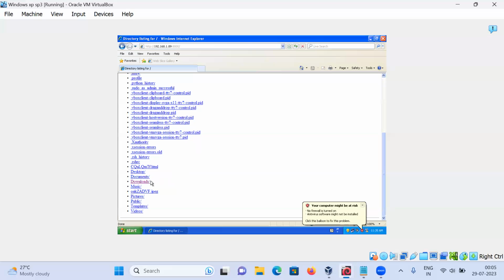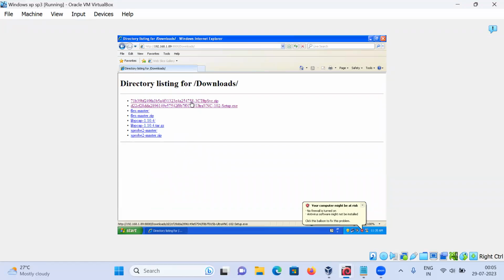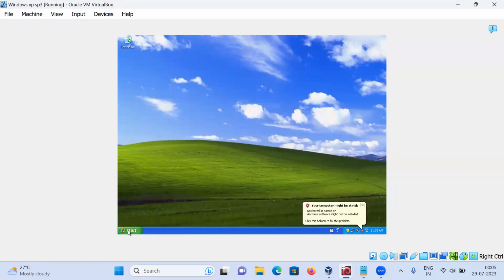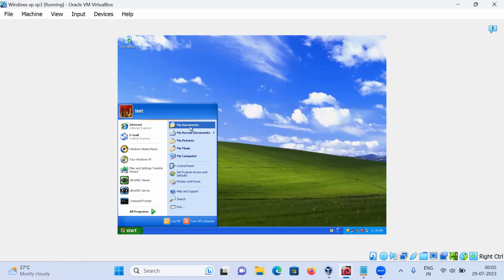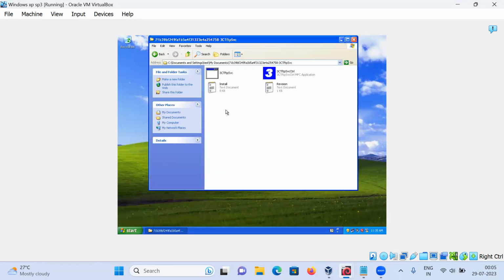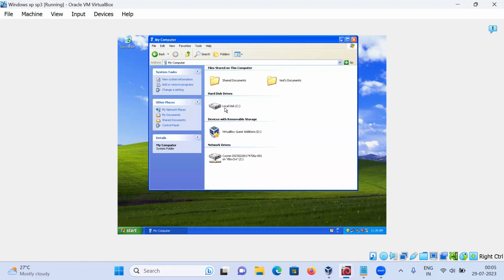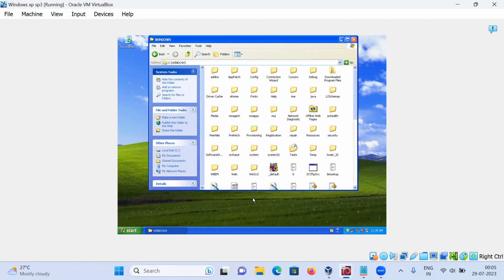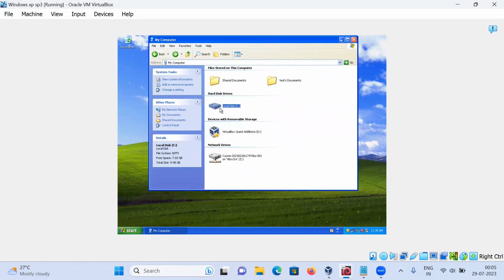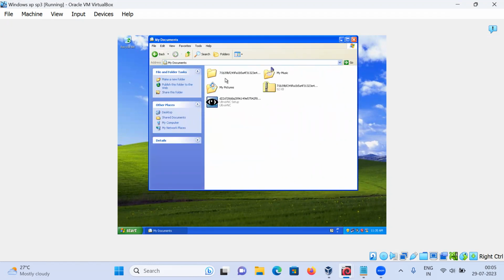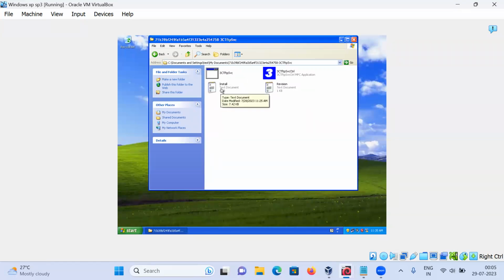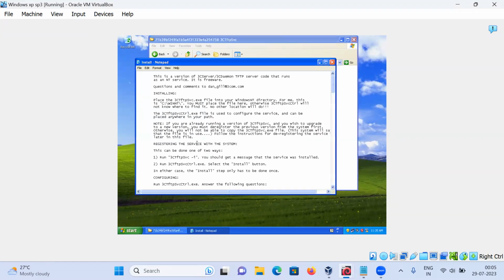So it will show you the directory. Click on downloads, and here is the zip file. You need to download it and extract it. After extracting it, go to this folder and copy this file and place this file in my computer, C drive, Windows. And then you go to, again, my documents. This is an install file that will show you how to install it.